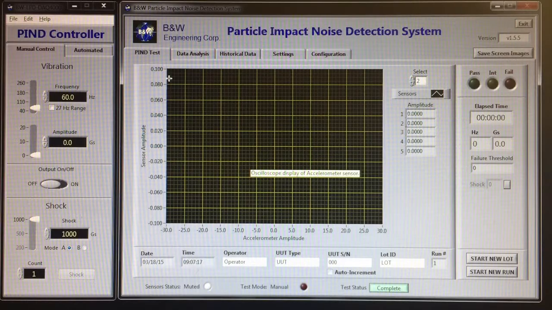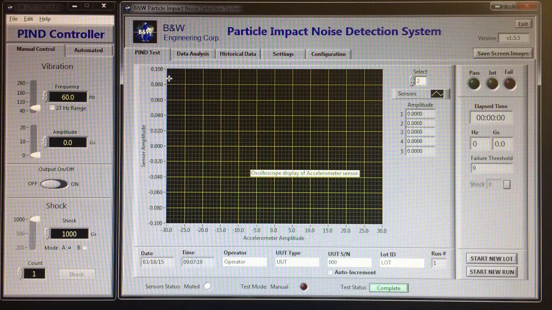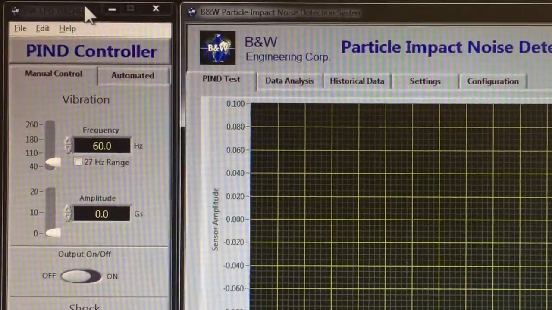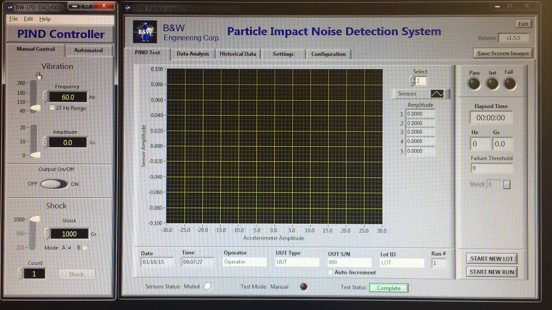Hello, here we have opened our B&W Pin software. In this introduction, we will briefly go over all the main components. On the left side, we have the control panel. In the control panel, we have the manual control and automated tabs.